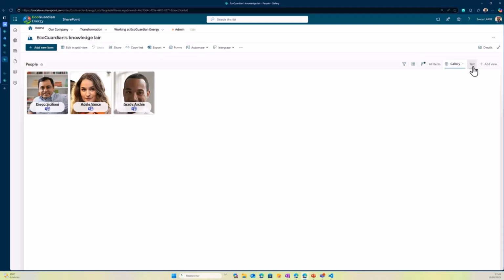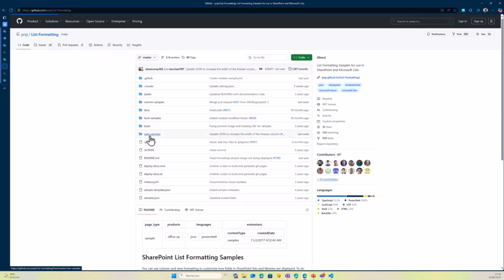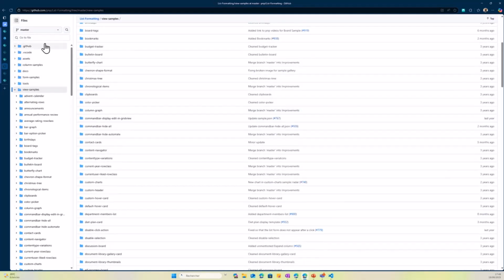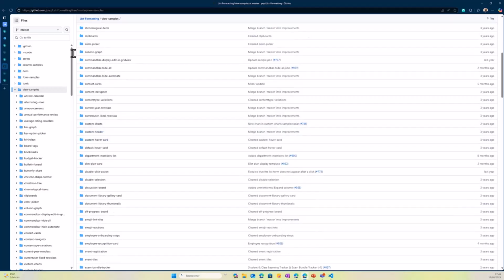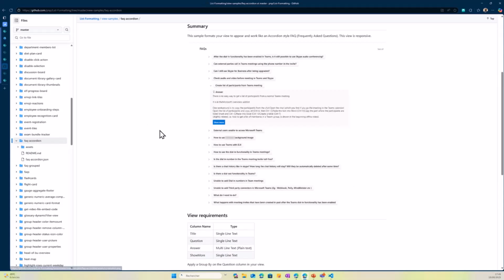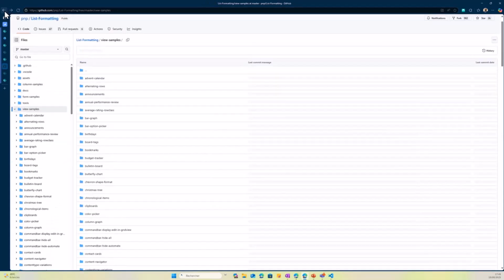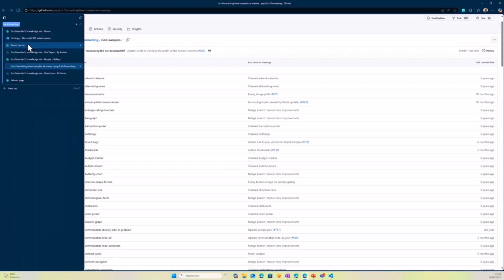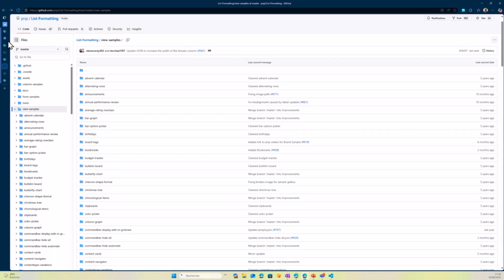What I did, so there are two ways to create advanced list formatting. Either you go to the GitHub site, PnP list formatting, and you choose a model. This site, I think you put it in the links you shared before. But it's really a goldmine when you're looking for formatting. If for example you need the FAQ, you can find something like that. There are many samples, and once I have fixed my sample, I will add it to this library to contribute because I used it a lot before.